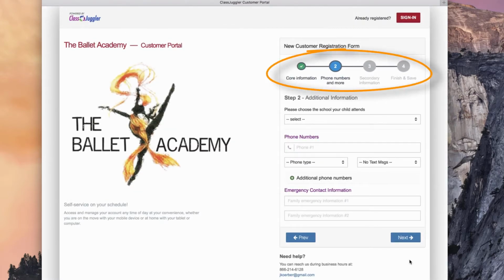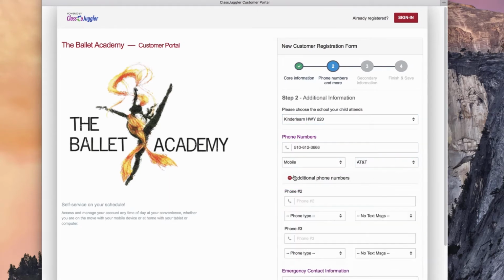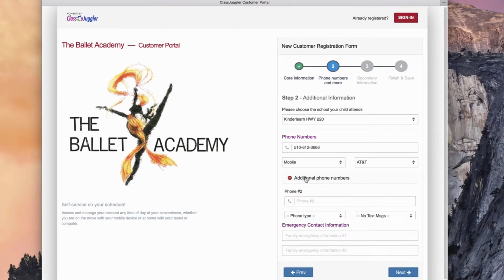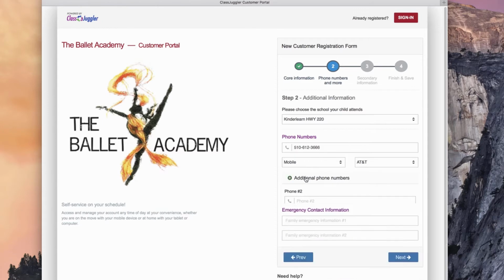Notice how the wizard header changes to show completed information and the current step highlighted in blue. If I wanted to add additional phone numbers, I can just click the expanding accordion area to add up to 2 additional phone numbers.